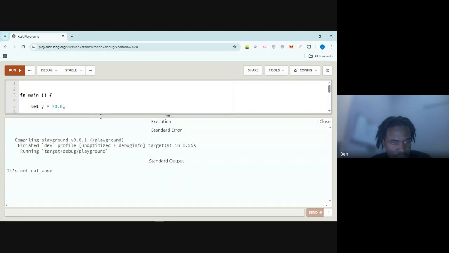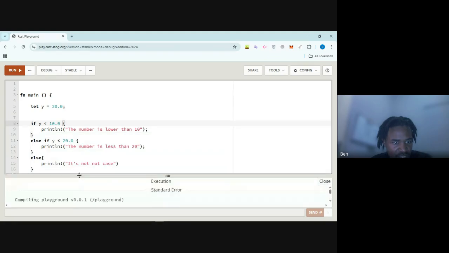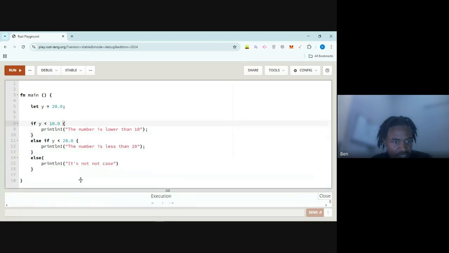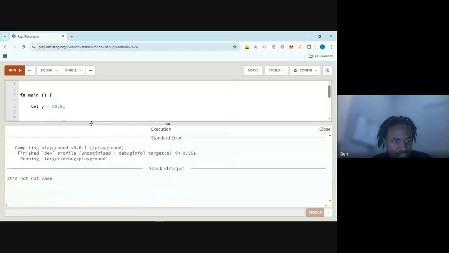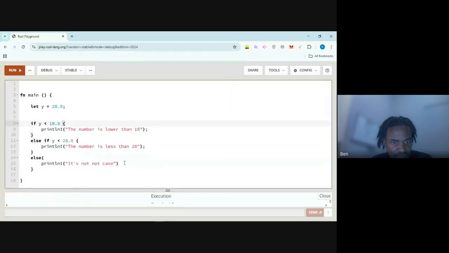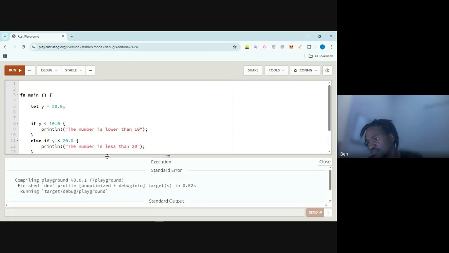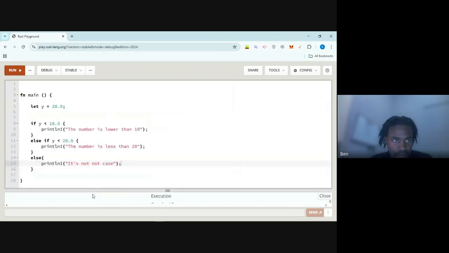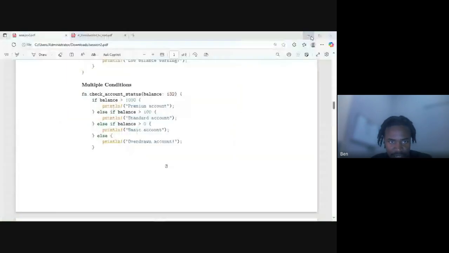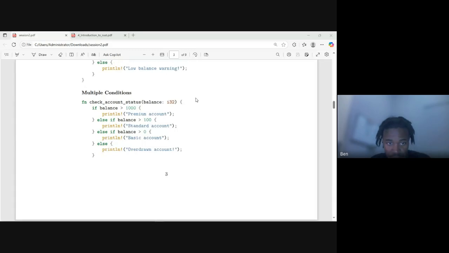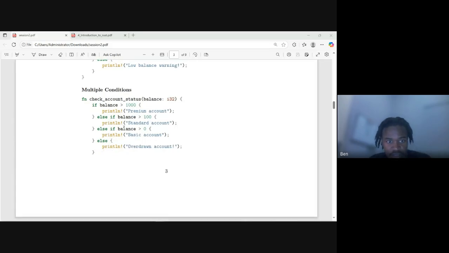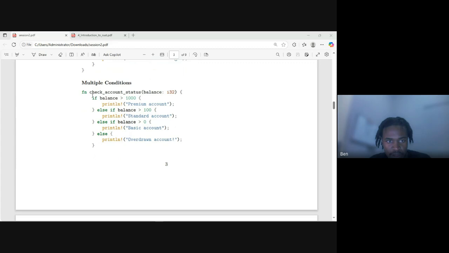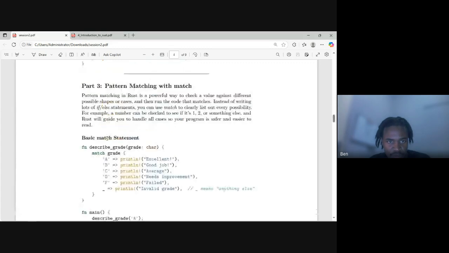So as we specified here, it's not the case. So does it make sense? Okay, this was a very simple if and else. So, okay, you see here, there's an example of how it works.